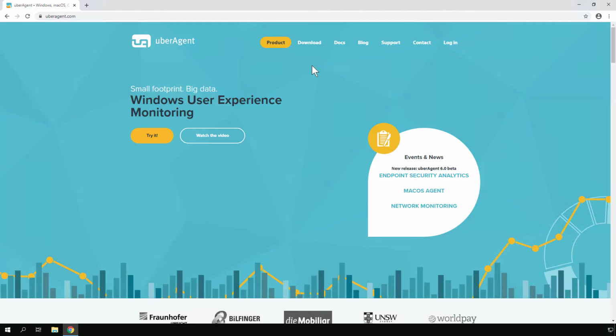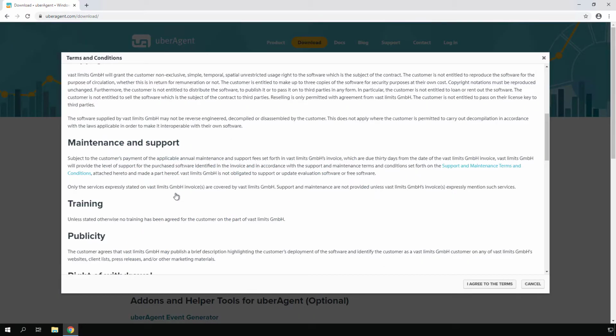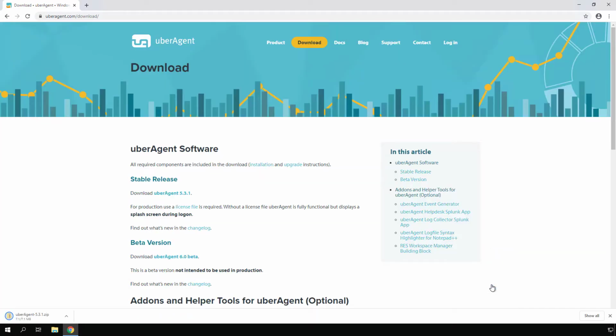The first step is to download the apps. Go to uberagent.com and click on Download. Select the latest stable release. Agree to the terms, and let the download finish. After the download has finished, unzip the downloaded file.